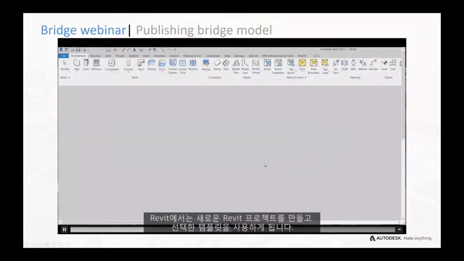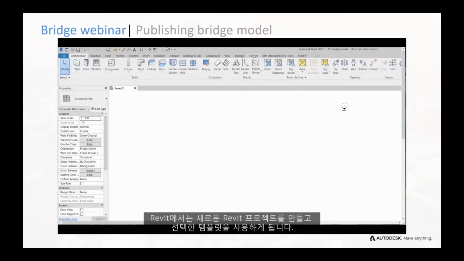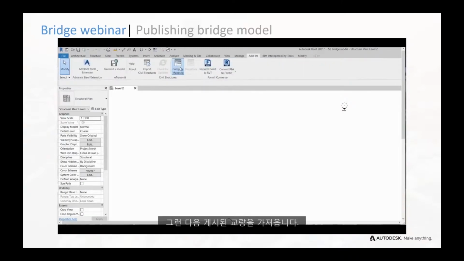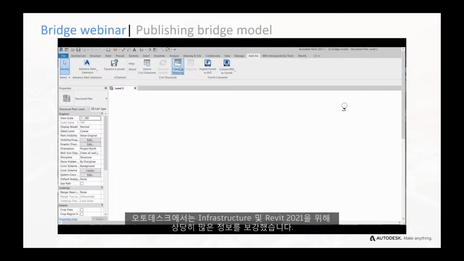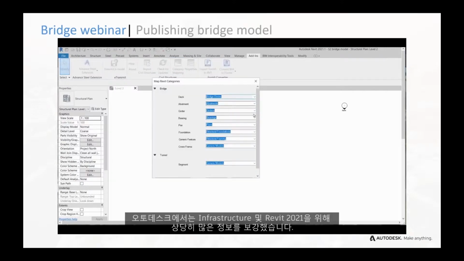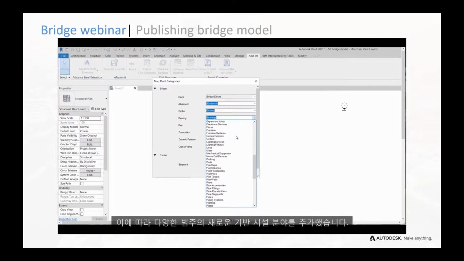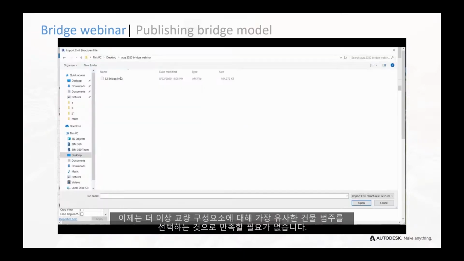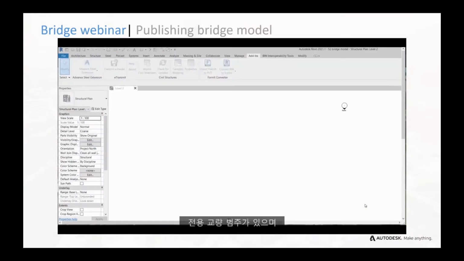Now in Revit, you simply create a new Revit project, use a template of choice, and then import the published bridge. We introduced a lot more information for infrastructure in Revit 2021, so we added an infrastructure discipline and with bridge categories. So you no longer have to resort to picking the closest building category for the bridge components. You have dedicated bridge categories. These will be followed by other infra domains such as rail in the future.